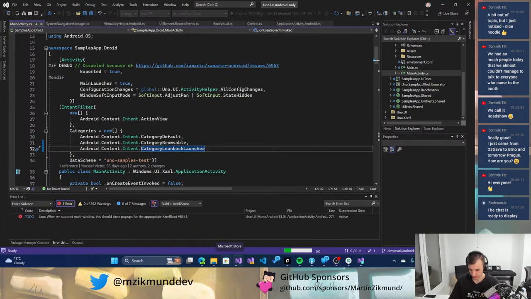System navigation. Back. Hardware back button, yes. Enable.